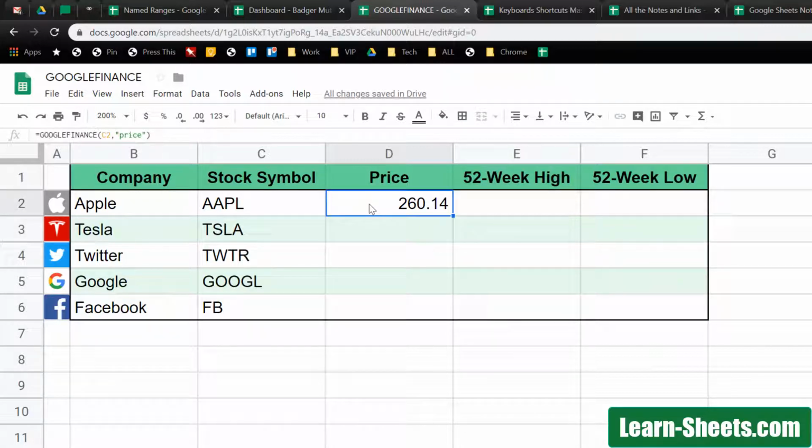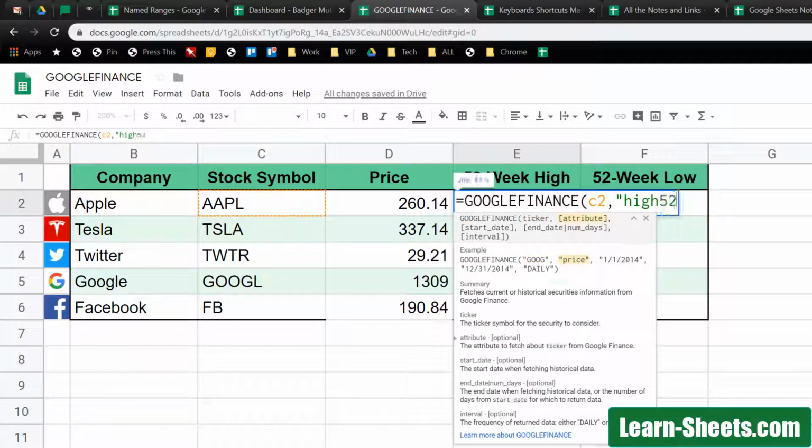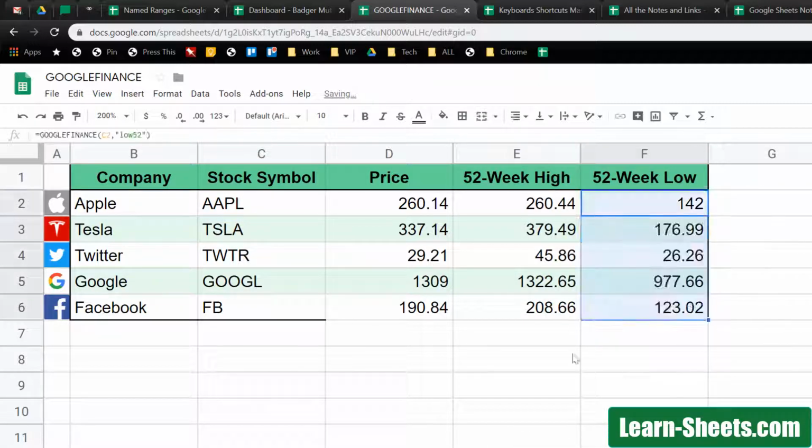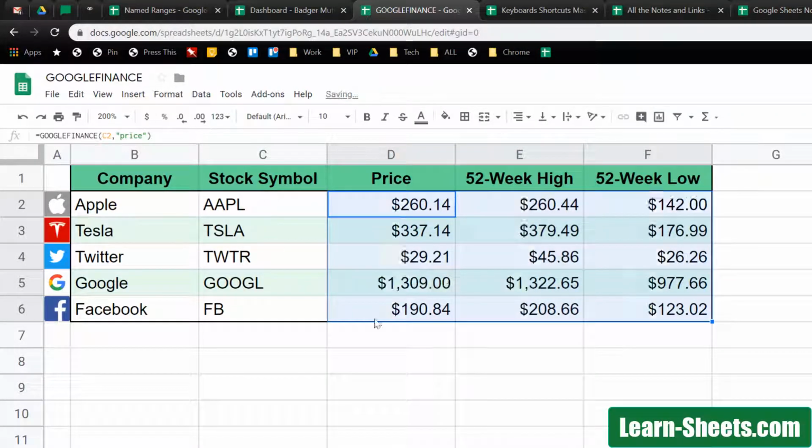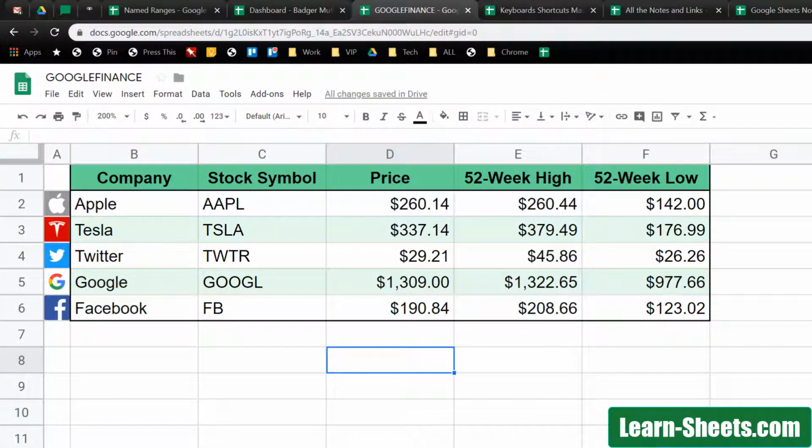So I can click on that cell, and I'll use the handle to drag that down to copy it to the other ones. And now I have the price for all the stocks that I have there. Now I can do the same thing for the 52-week high and 52-week low. Since it copied everything down, I just need to fix the border once again. And there we go. We now have our table, and I can change this to currency. And now we have our stock table.